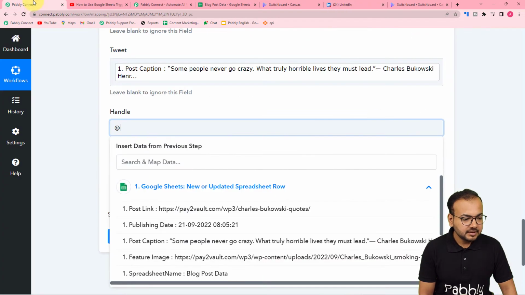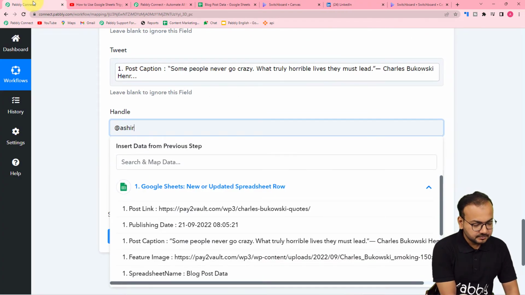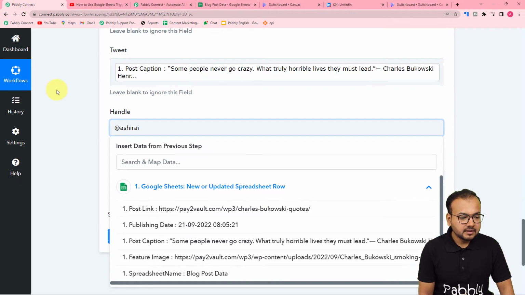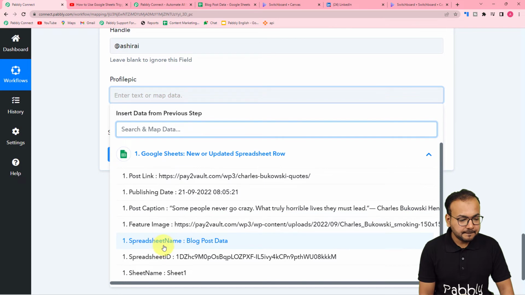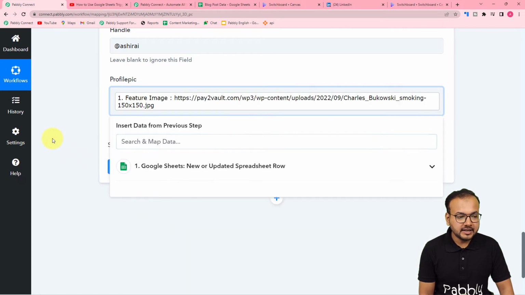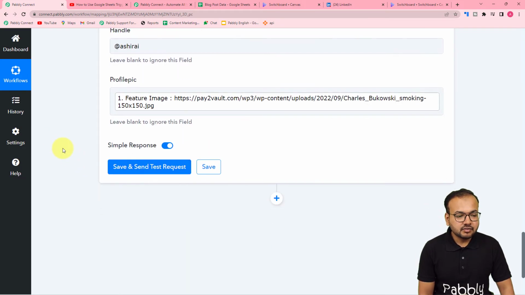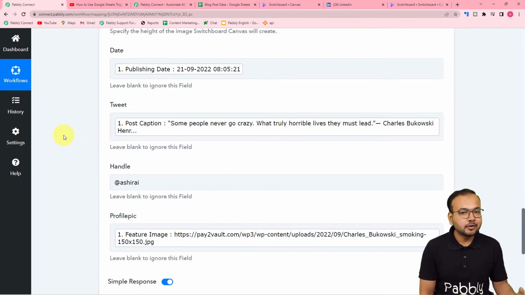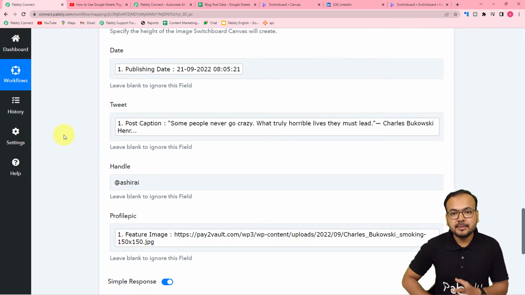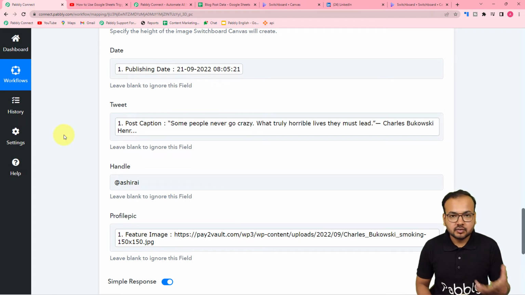Okay, this is the name, so I'm putting it here like this. Okay, and let me map the picture from the first step. This is the feature image link, map it like this. Okay, right, so when you map the data like this, with every execution, these mapped labels are going to change and new images will be created every time this workflow is going to run.